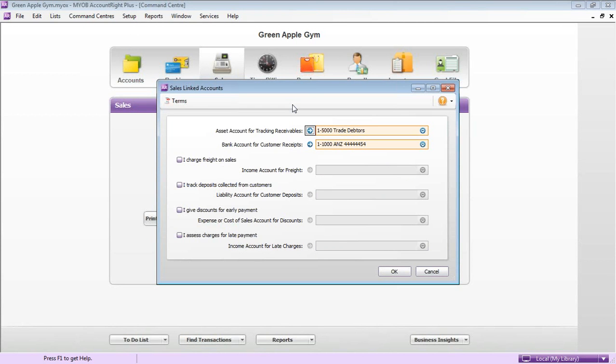Don't worry about the word accrual. As we discussed on day 2, it simply means that we are tracking receipts that are due, not recording them on the day they are received. So when a sale is recorded through the Sales Command Center, the asset account trade debtors is used to record the amount receivable. So we record that we are owed money and we can see that by looking at the asset account trade debtors. When we receive the money, it goes into this account here, bank account for customer receipts, the ANZ account here. So the process is sales raised, trade debtor account increases, then your bank account increases.